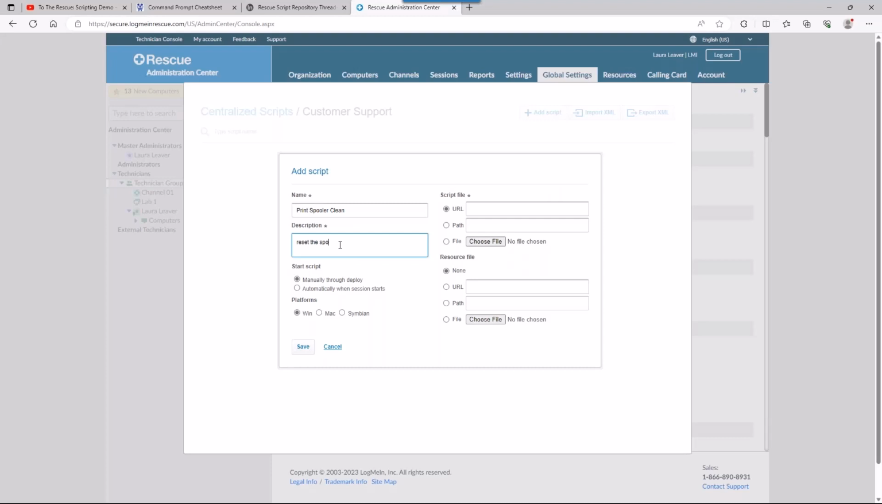Reset the spooler. This is something that normally takes about 17 different clicks when you're on a customer's machine to go through. So one of the things that we can do is start the script manually. Or there's this option to automatically start when the session starts. I think for something like a print spooler, we probably want to manually deploy that as needed.